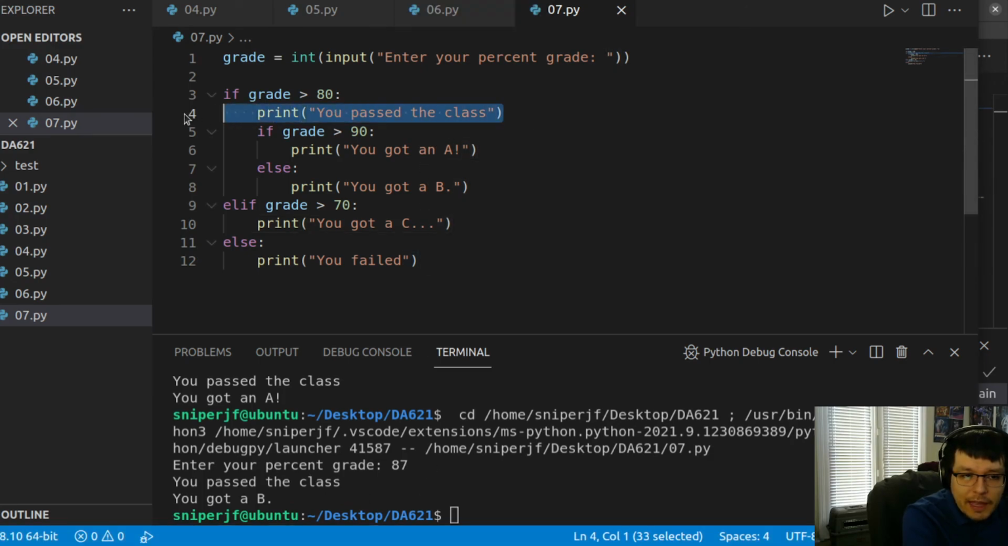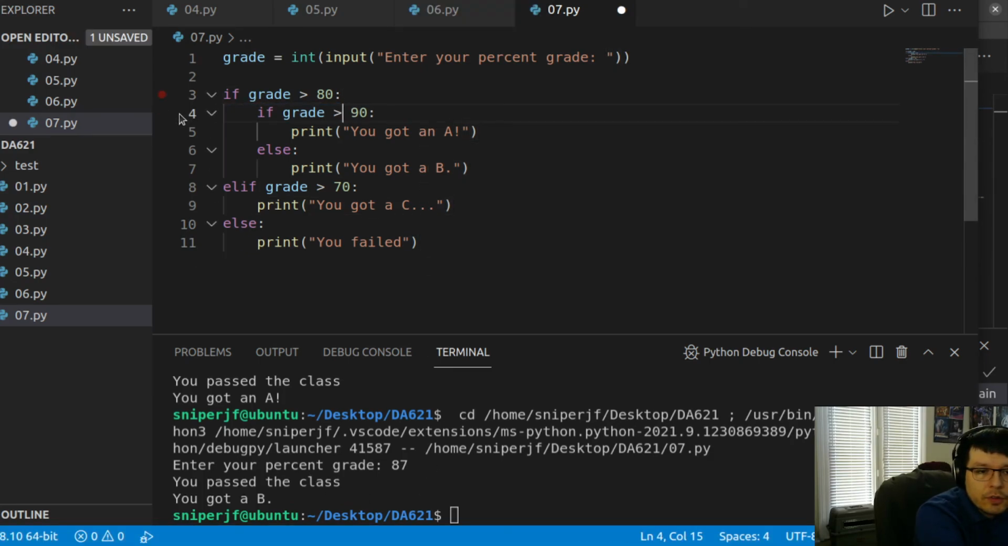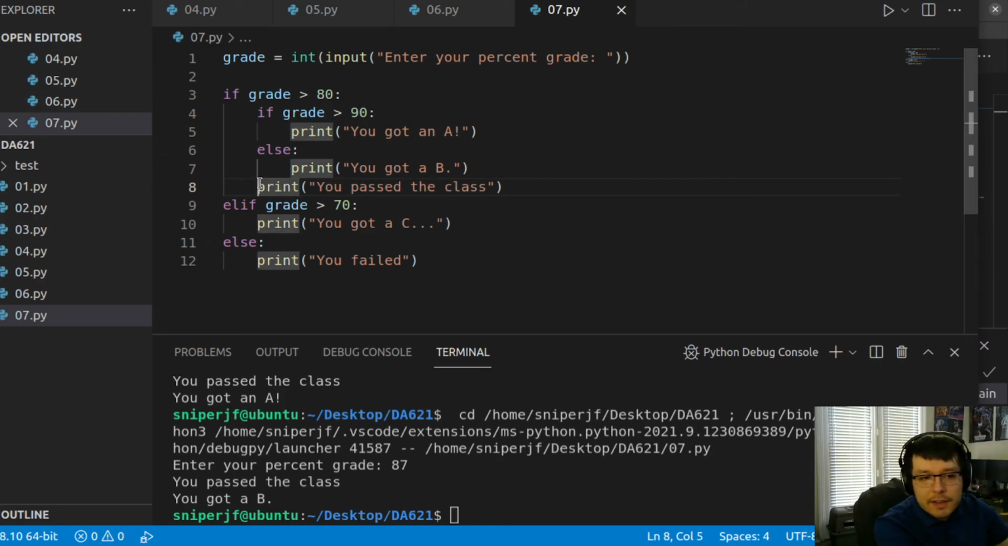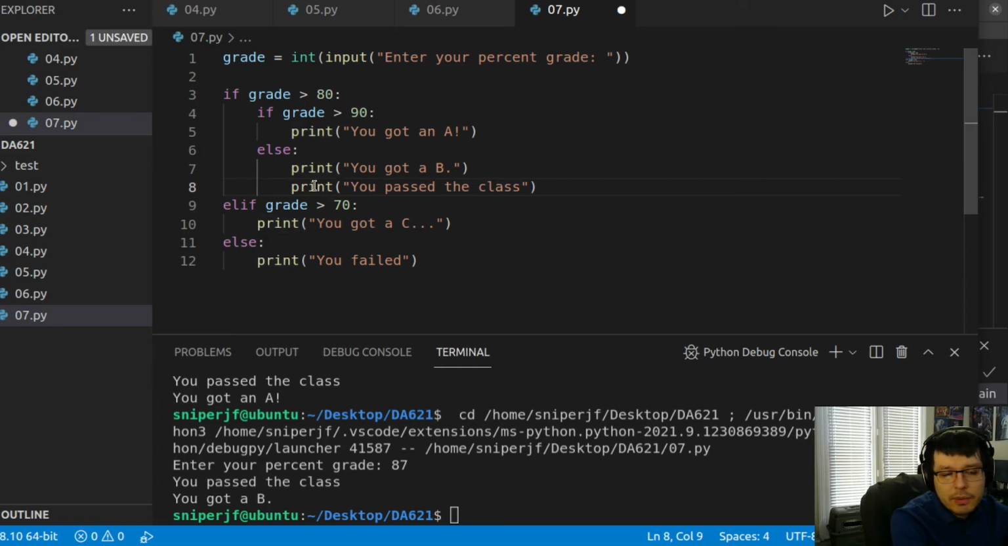If you want to print this after the grade, then you can just move it down here. Just make sure that this is lined up to here. If you line it up to here, then it's only going to run when a person gets a B. Here, it's going to run as part of the first check.